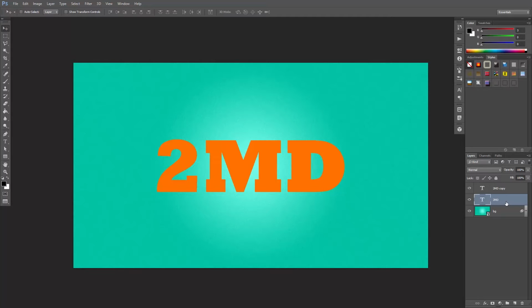With the layer still selected, hit Ctrl-Alt-Shift-T or Command-Option-Shift-T. This will create a new layer with the same right and downward transformations. Do that again, and again, and again, like 8 to 10 times.